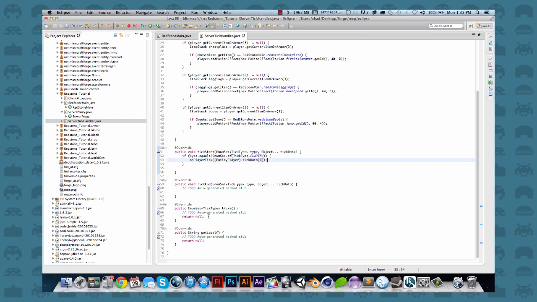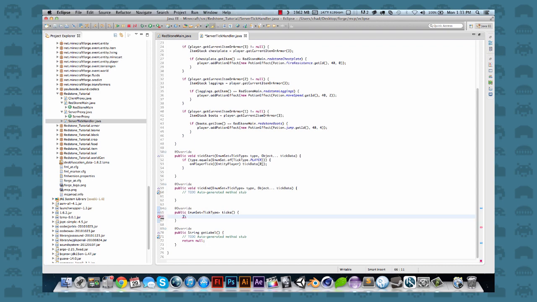We're going to go down to our enum set public function here, this one right here. We're just going to delete both lines that are in there, the return null and the auto-generated method stub stuff. We can get rid of all that. And we're going to type return enum set dot of tick type dot player and tick type dot server, semicolon at the end, and that's it. Now, even though I'm doing tick type dot server, this will work on single player as well.